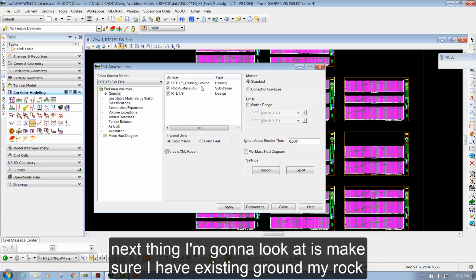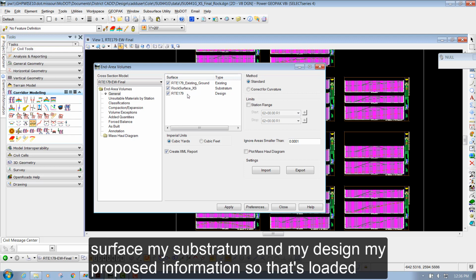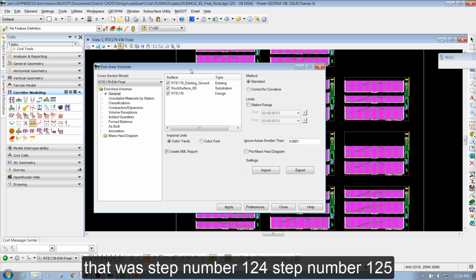Next thing I want to look at is make sure I have existing ground, my rock surface, my substratum, and my design, my proposed information. So that's loaded. That was step number 124. Step number 125.